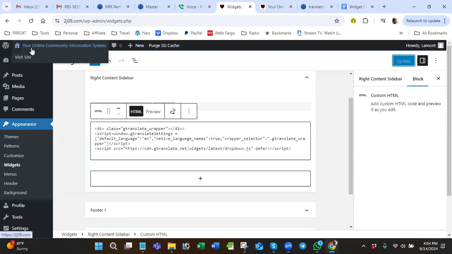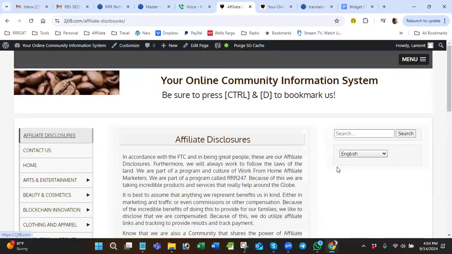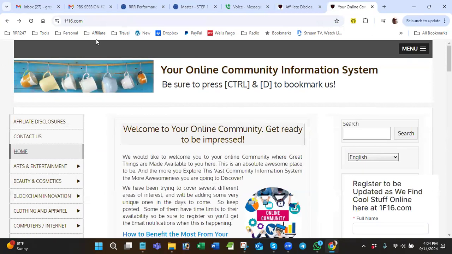All right, so now we go back to your visit site and watch what happens now when we go to your affiliate disclosure. There it is. So it's really that simple. You just got to have the right code and you just put it in the right spot and it works. So we're going to turn these two things off because I don't like to use up my memory.